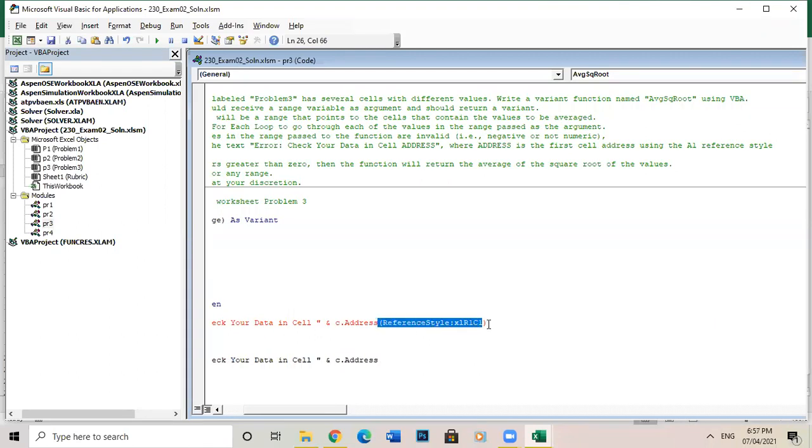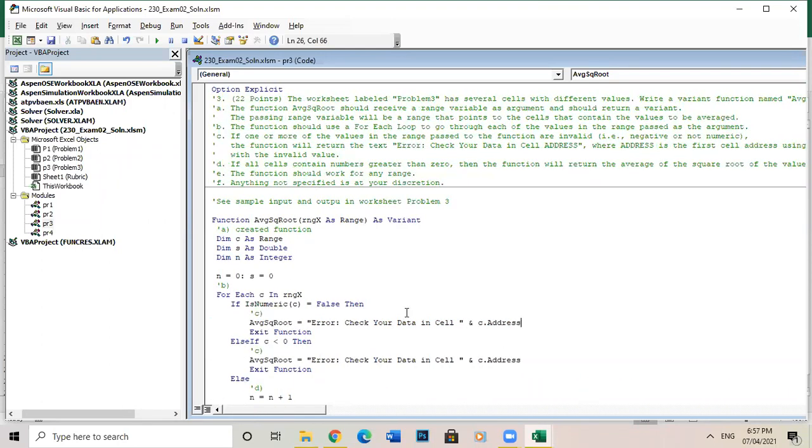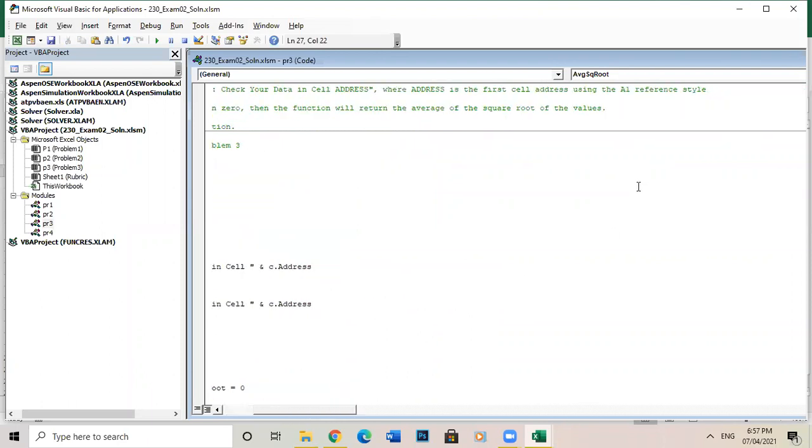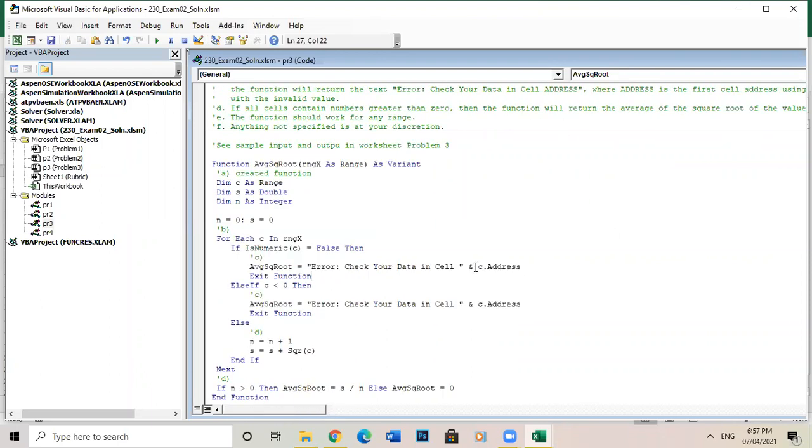So if you look up the Microsoft documentation on .address, you'll find the different reference styles you can use for this. So here is just the A1 reference style, so you can just keep it as C.address, and it's just going to give you whatever you require.